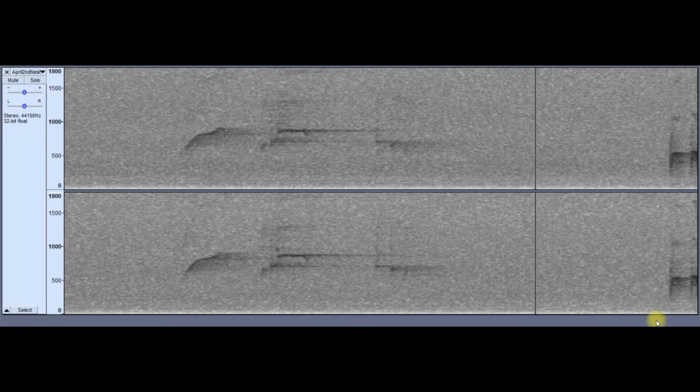So here's a few examples of what vocalizations will look like in your spectrogram if you follow the directions I gave you. And these are known animals. Really no introduction is needed. I'll go ahead and play this.